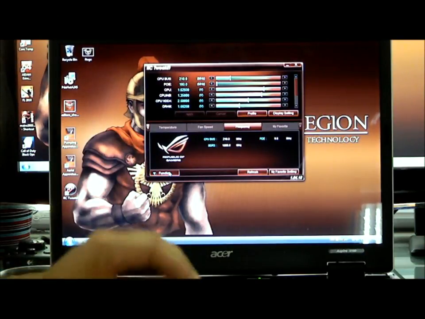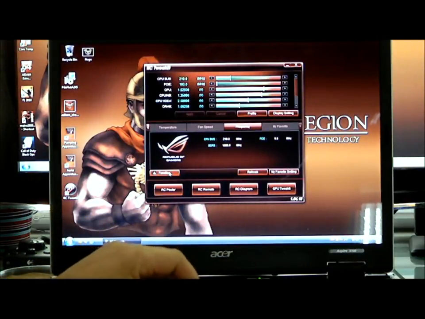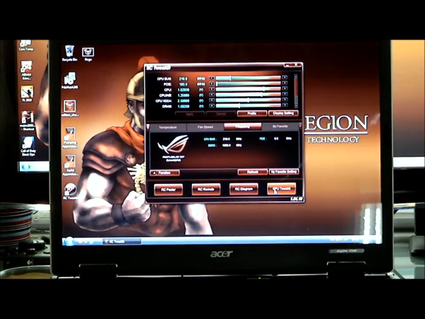Under the function button, you'll see RC Poster, RC Remote, RC Diagram, and GPU Tweak It. At this time, GPU Tweak It is not working. I have new NVIDIA drivers in this system, which is another good thing about this motherboard. It has the NF200 chipset, so you can actually use your NVIDIA video cards in SLI or a tri-SLI configuration.